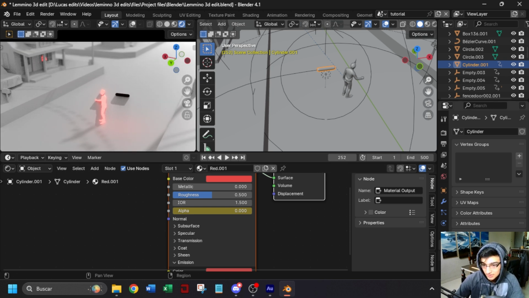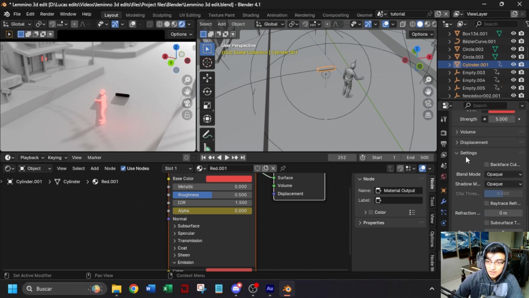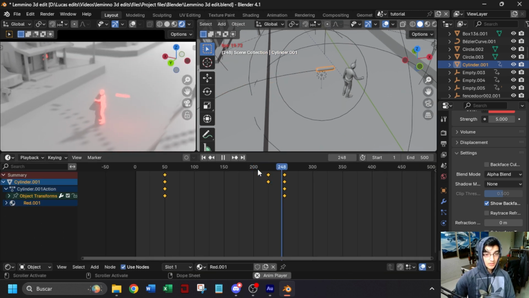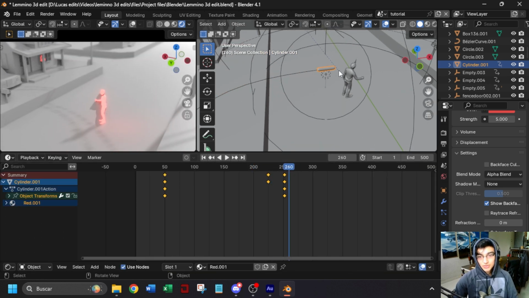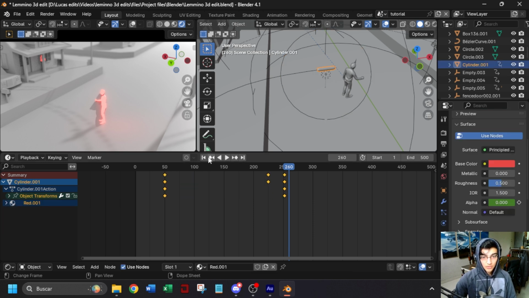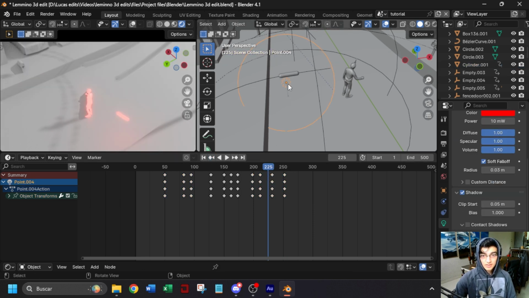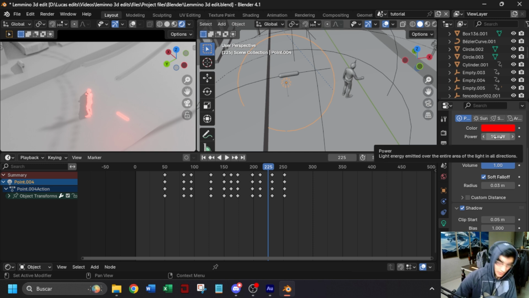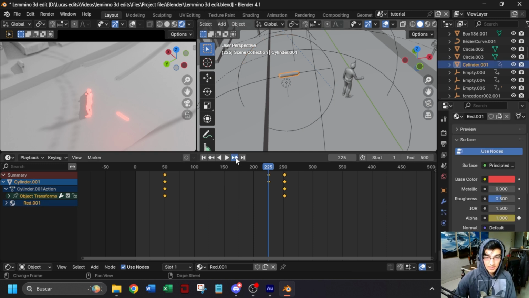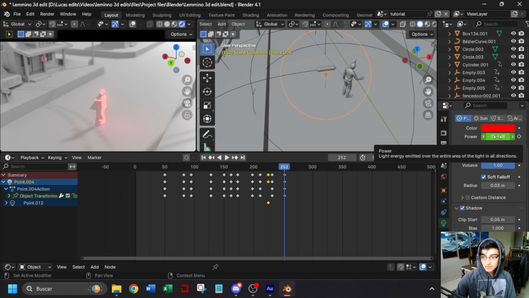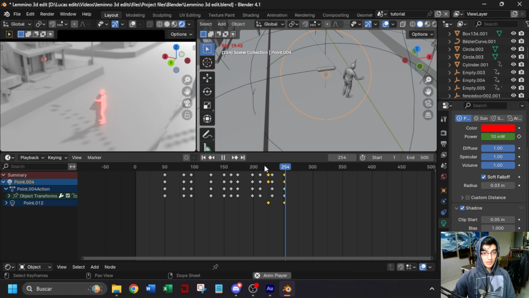So what you want to do is go here to the material properties, and here in settings you want to put the blend mode to alpha blend, and you want to put the shadow mode to none and leave everything as it is. So now this will disappear here. There you go. And now we want to do the same with the light. So go here to the first keyframe right here, select the light, go to the power, press I, go back to the cylinder, last keyframe, select the light, and turn the power down to 0 and make another keyframe. So now everything will disappear.